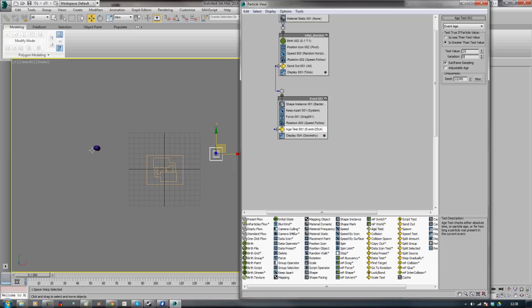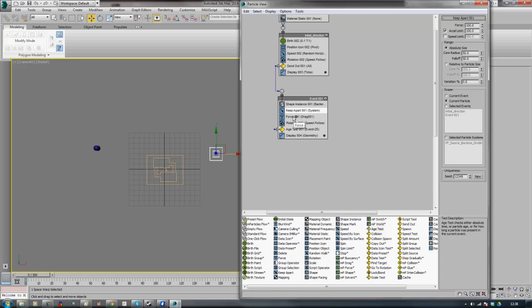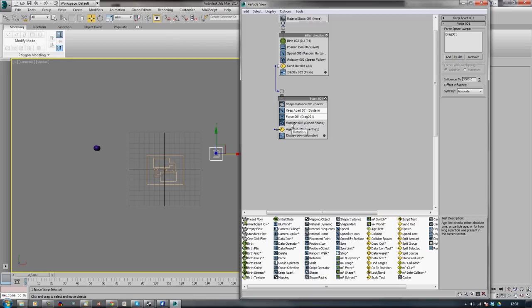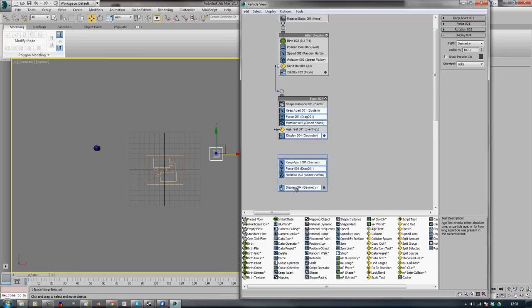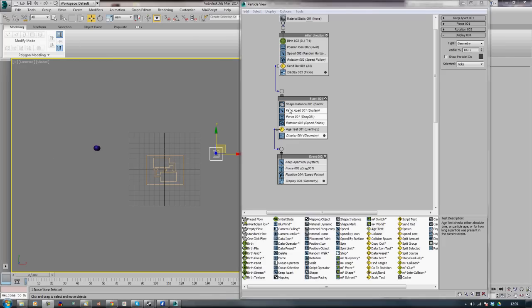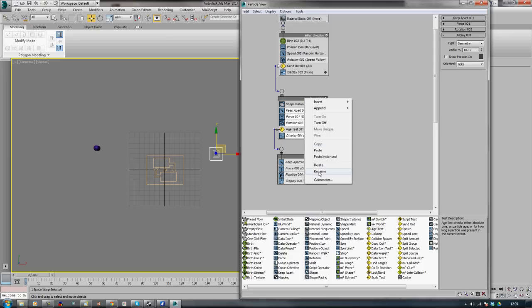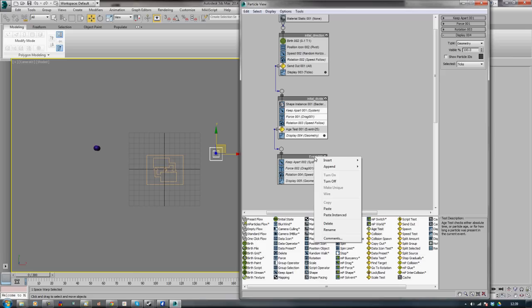Right. What I need to do now is instance the keeper part, force, rotation, and display operators. So keeper part and force and rotation and display, and then shift and drag them down there as an instance. And then in my age test, I can then link these together. Okay then. I think what we're going to call this one is, because they need names, the initial divide. Got to be clean with your naming standards or you'll not know what your particle system is doing.